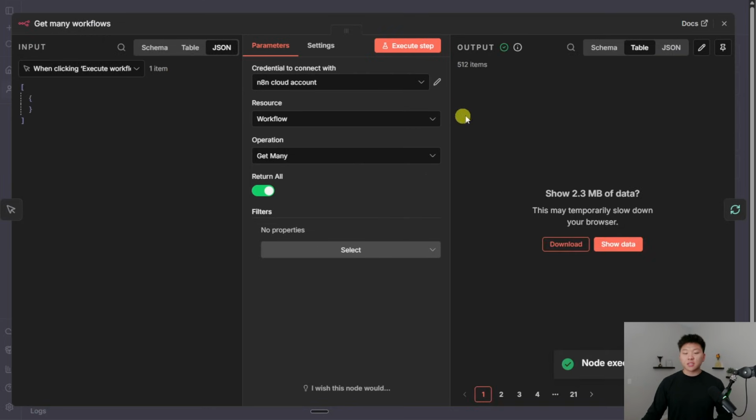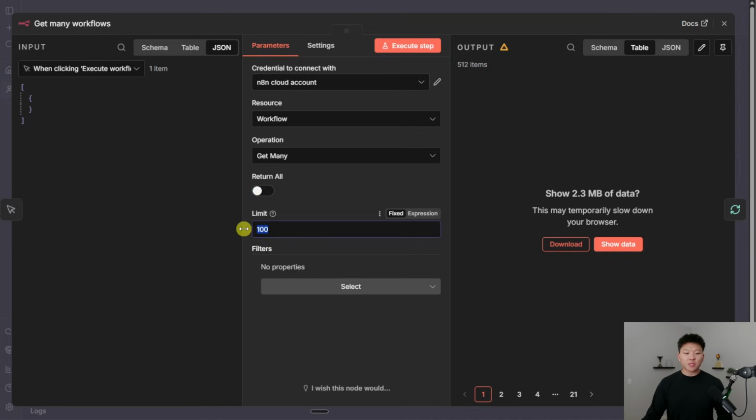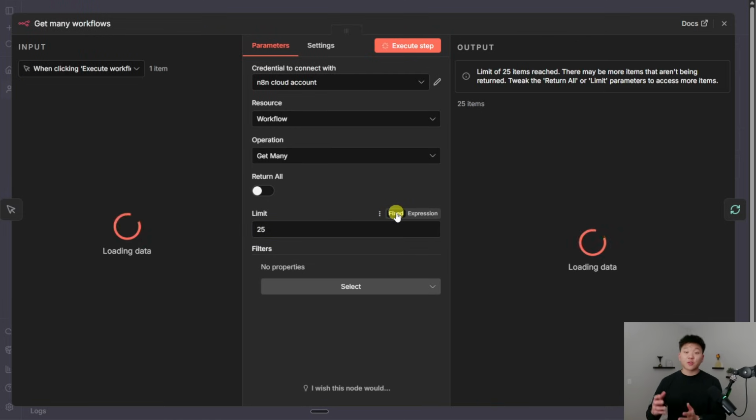So when I execute this step, you can see that I got 512 items, meaning in my cloud instance right now, I've got 512 workflows. And I'm not actually gonna do all 512 just because it would be very slow and it might mess up the recording. So what I'm gonna do instead is let's just pretend that I have 25 workflows in here. So I'm gonna limit it to 25. Hit execute step, and now you can see that we're going to get only 25 workflows instead of those 512.